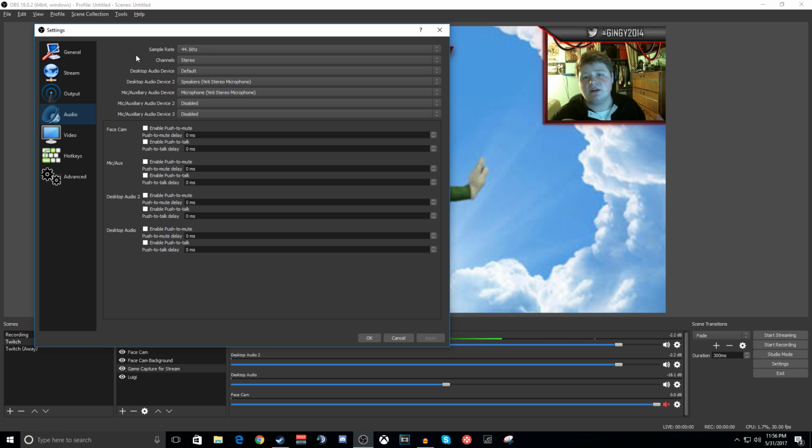Desktop audio device, I leave mine on default. You can actually just choose whatever headphones you want to use. It's not a huge deal. Desktop audio device 2, this is where I come back into talking about the multiple audio channels. If you have a mic like a Blue Yeti, which I have here, that has an audio jack on the back of the microphone, you can actually set up that audio jack as a separate audio channel.